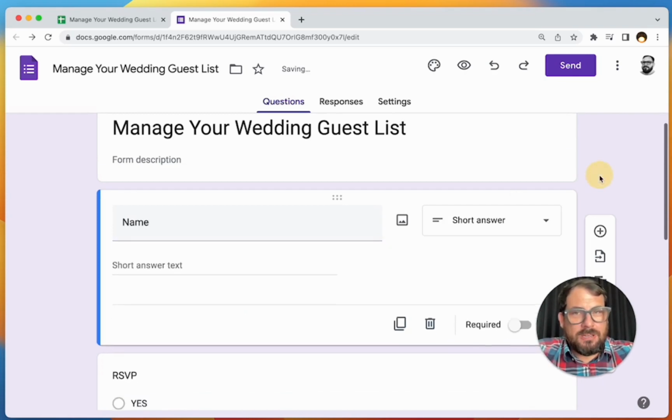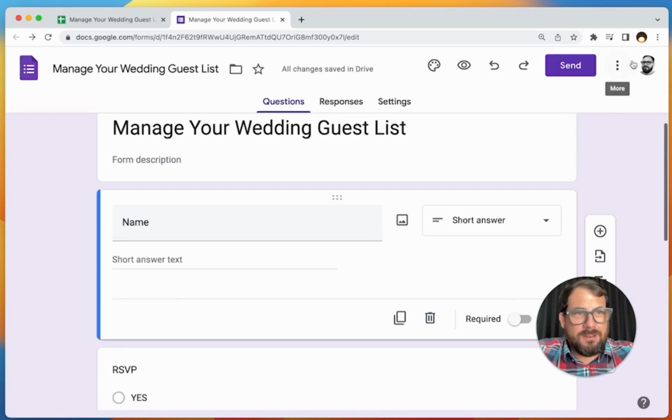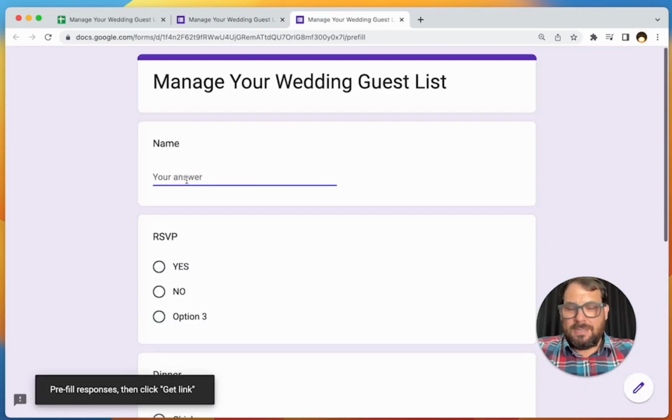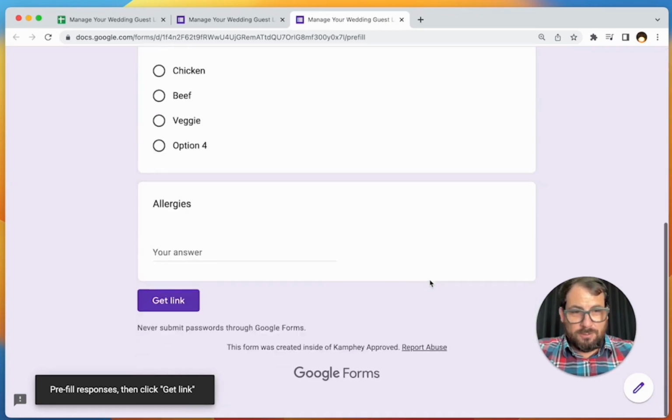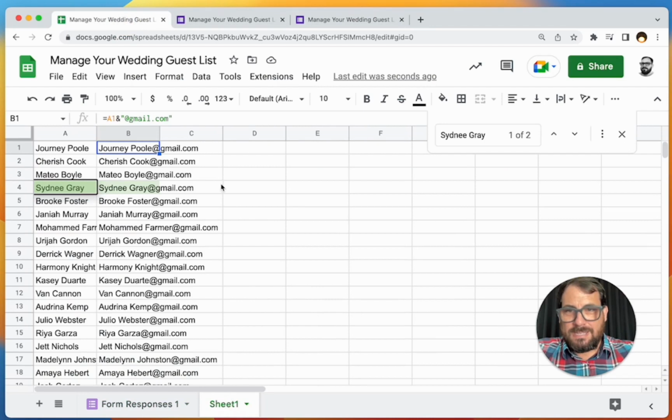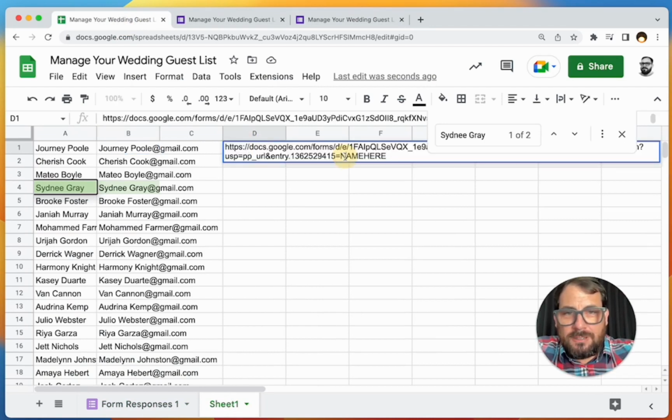What we could do here as well is in that name, we can get a pre-filled link. This is cool, right? Name, I'm going to do all caps name here. And then I'm going to go click get link, copy that link. Now, what's the link that we want to send people? We want to send them this link, but we want to put their name here.